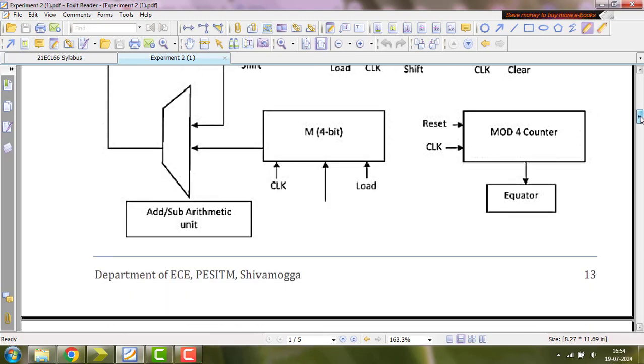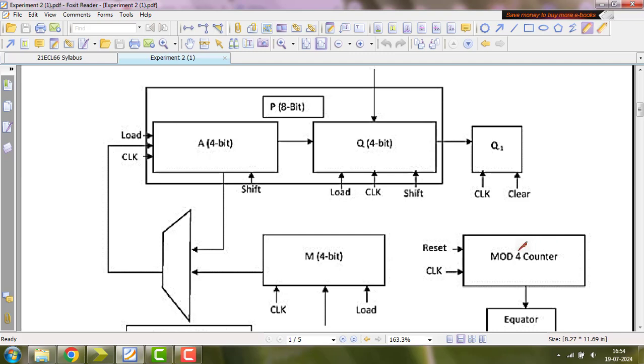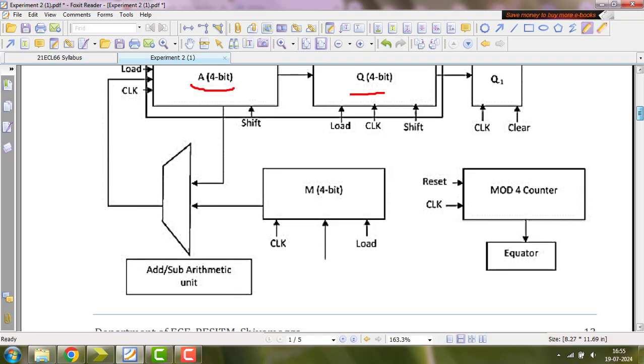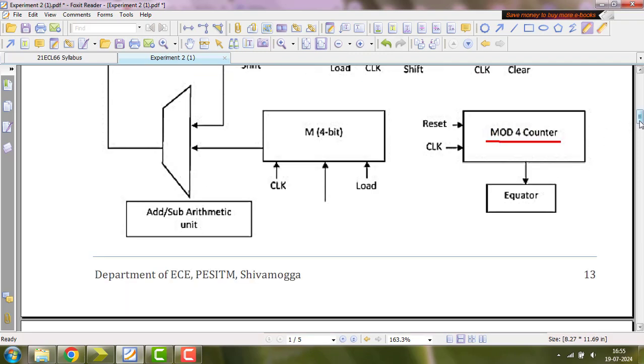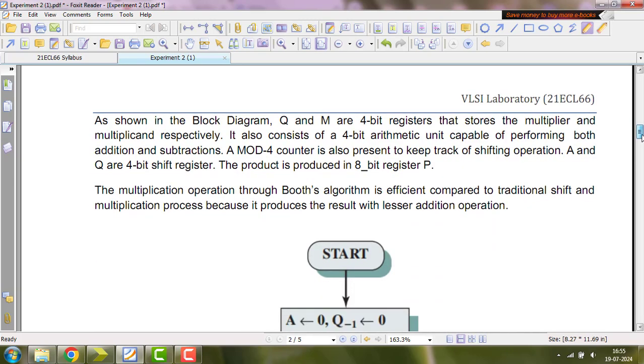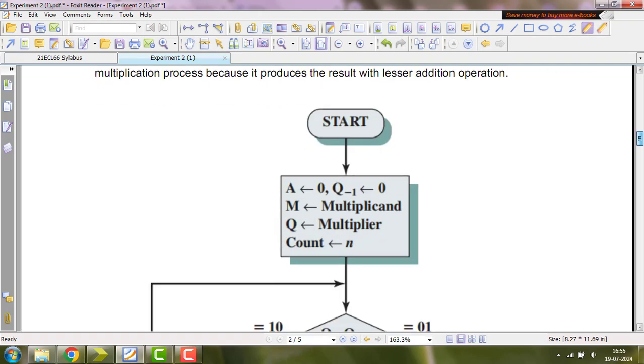This is the block diagram or architecture of the Booth multiplier. A is one operand, and Q is another operand. A and Q together give the result P, a maximum of 8 bits. A mod 4 counter will be there, because it is 4-bit, so it checks 4 times. The number of iterations will be 4.